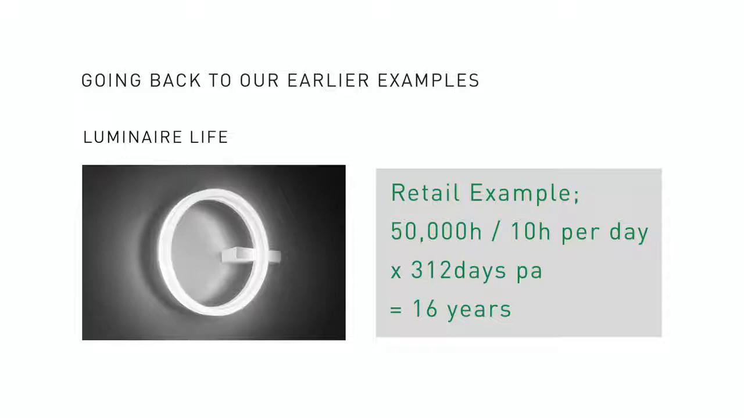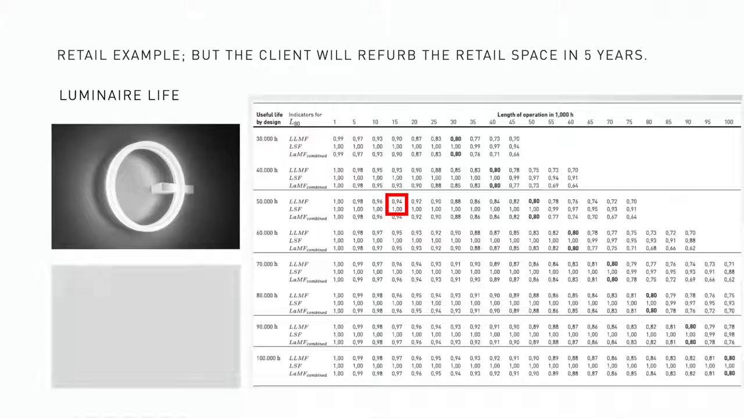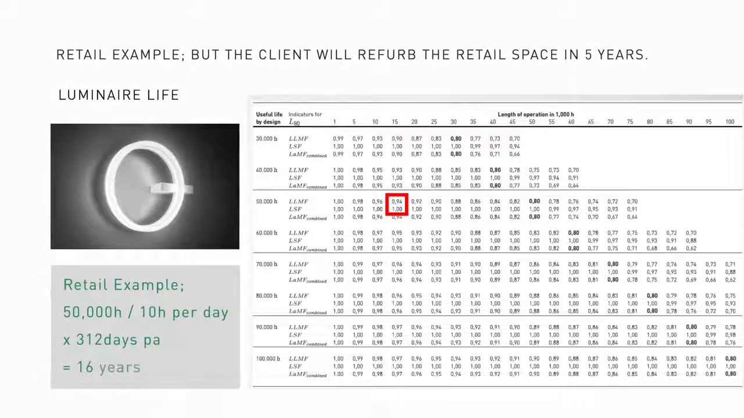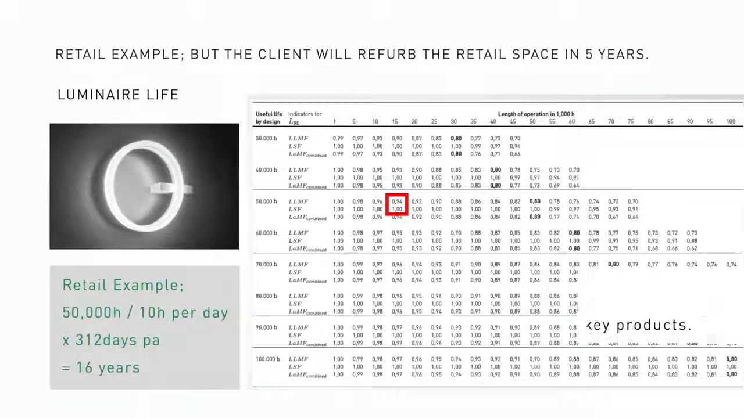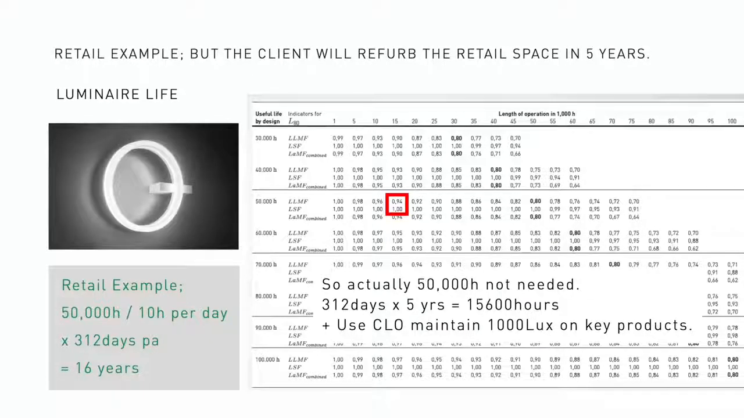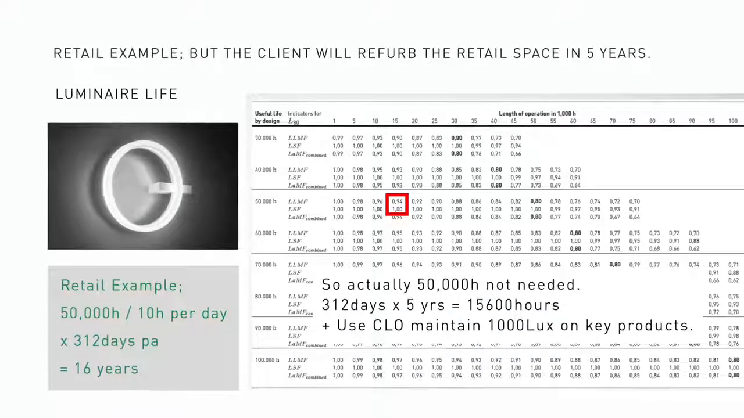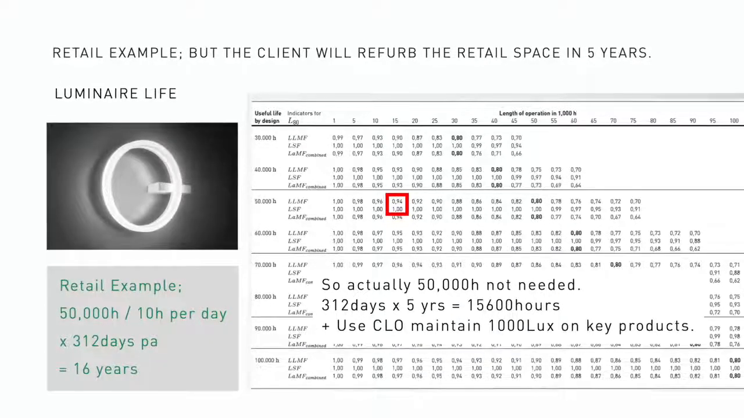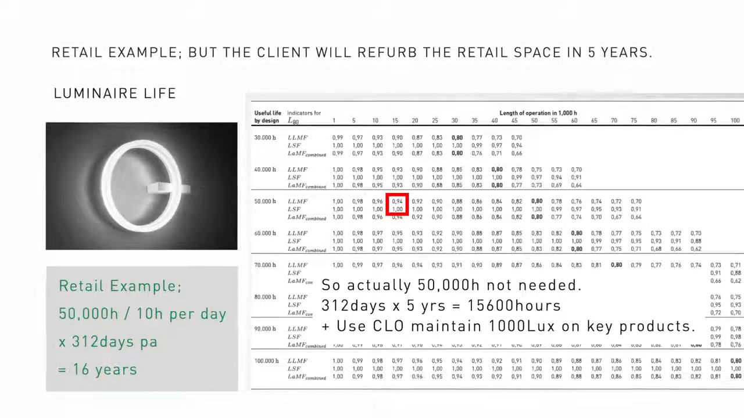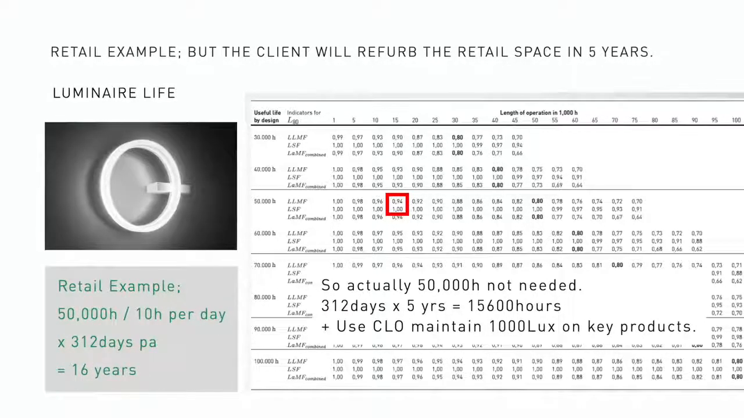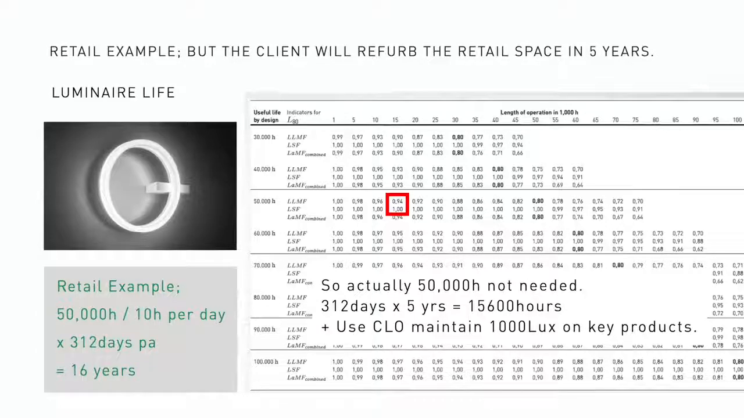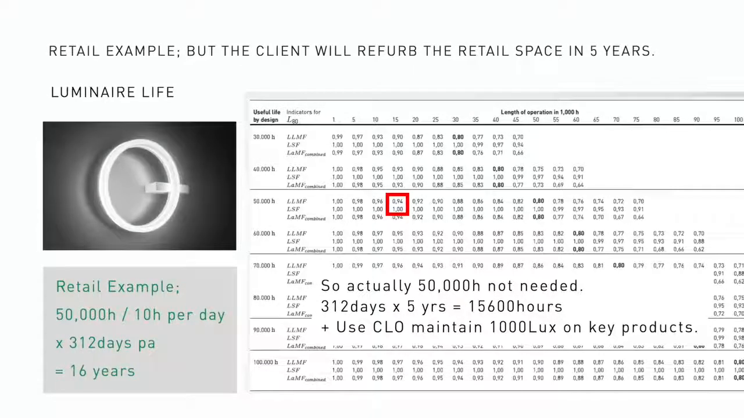So this is where you'll look up and define your LLMF and your LSF based on those criteria, and you'll use the lookup table that you can see here. So actually 50,000 hours in this particular application isn't needed. So over that time frame that we've looked at for the 312 days, 16 years, then you would actually need circa 15,600 hours of life from a particular luminaire.